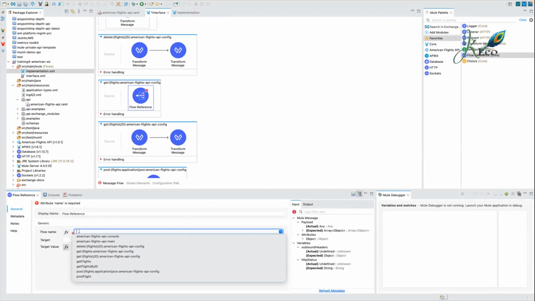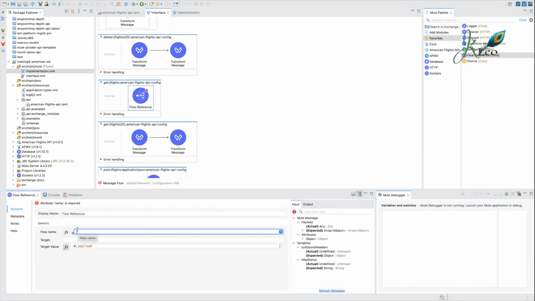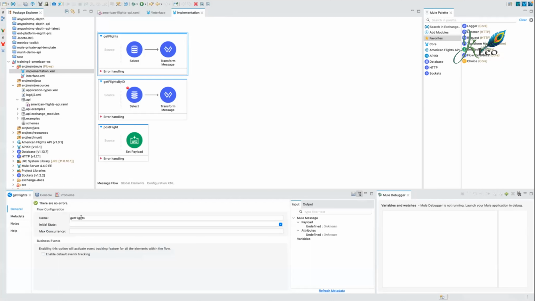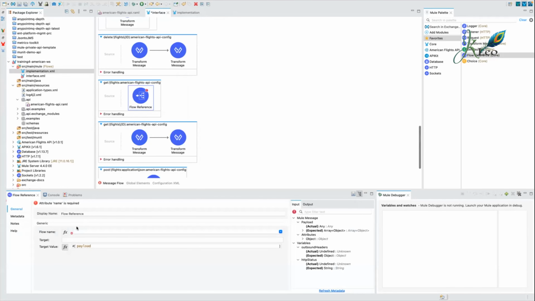And once you have the flow reference, go to the properties down for the flow reference. Then you will see there is an error in the flow name, right? So it's asking which flow should I refer to. There we'll say, hey, we want to call get flights from this implementation file. So I'll come to this get flights, copy this name from get flights, go to interface and paste it here.